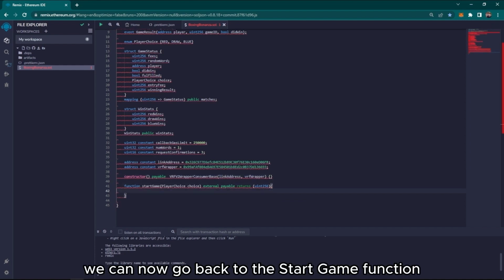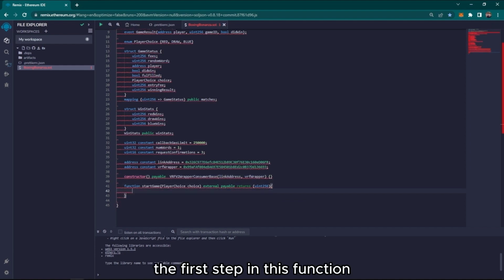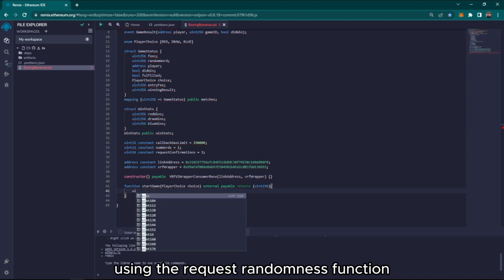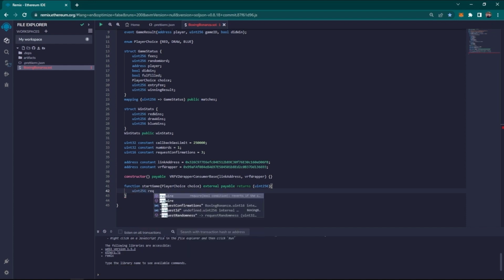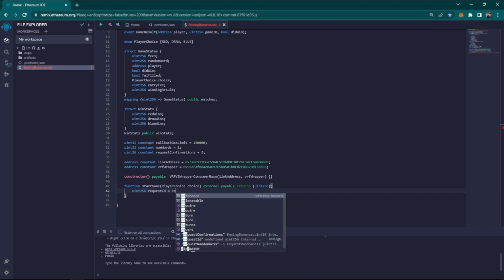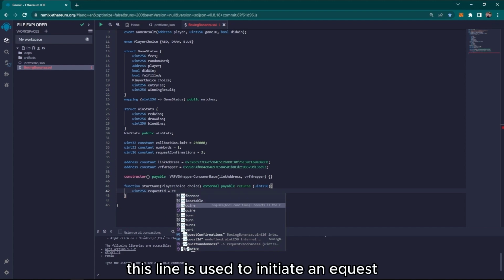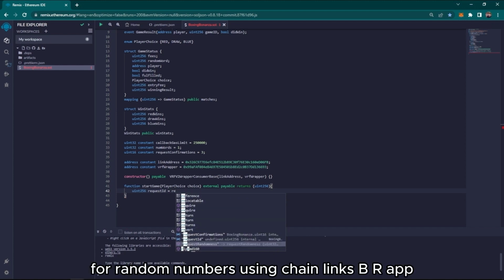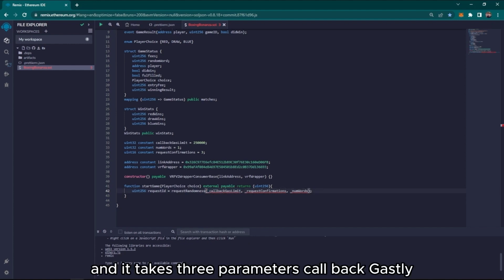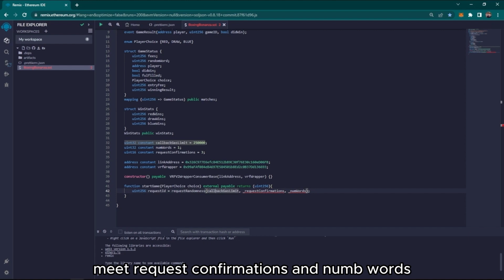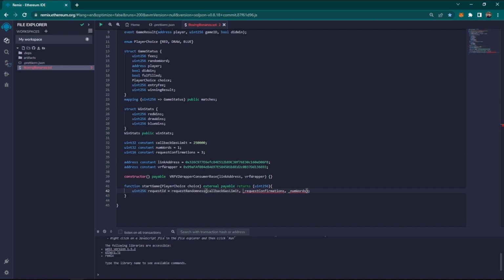We can now go back to the start game function. The first step in this function is to request a random number using the request randomness function. We assign the return value to the request ID variable. This line is used to initiate a request for random numbers using Chainlink's VRF, and it takes 3 parameters: callback gas limit, request confirmations, and num words.